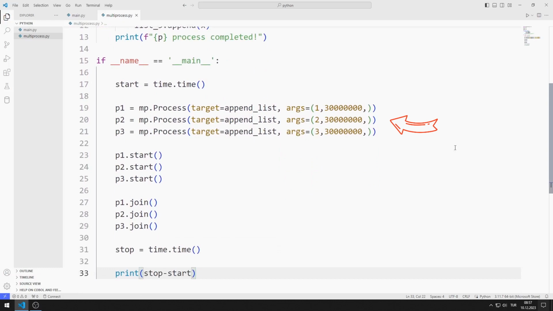I created three processes. We can start processes using the start function. I wait for the processes to be completed by using the join function. When the processes are completed, I record the current time and save it in the stop variable. I subtract the start time from the end time.